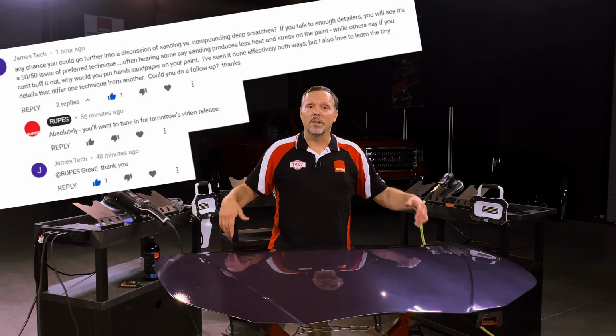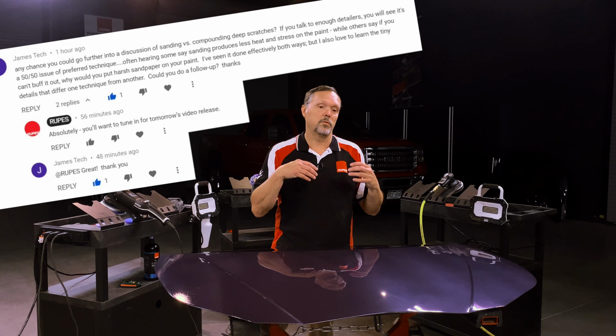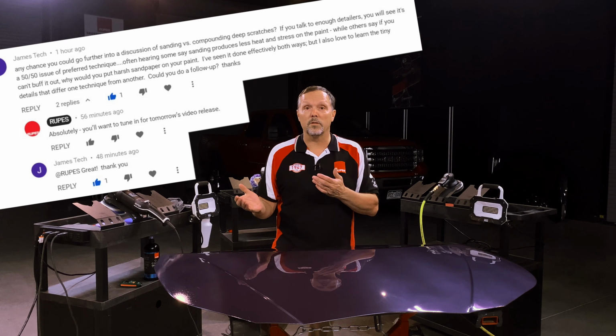A common misconception in the automotive world, especially professional detailing, is that sandpaper is the most aggressive procedure, removes the most paint material compared to other defect removal procedures. So in this video, we're going to compare those different procedures and demonstrate the material removal for you.